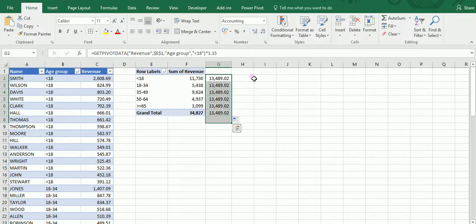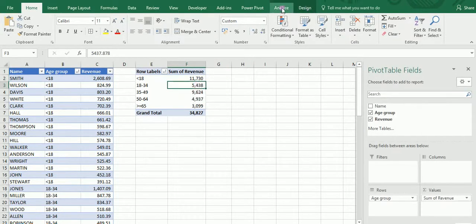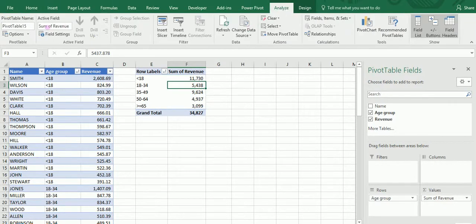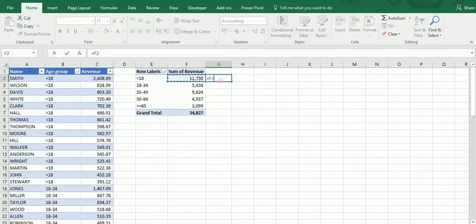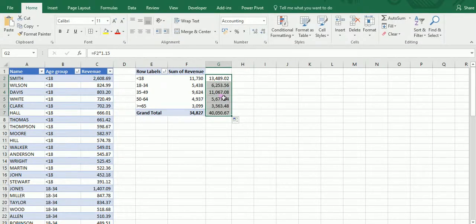So I'm going to get rid of this, and before doing my calculation again, I'm going to go to my pivot table. I'm going to go to the Analyze tab, and I'm going to pick Options and deactivate Generate GetPivotData. Once this is done, as you can see, my regular cell reference is now accessible, and the calculation can be performed properly.